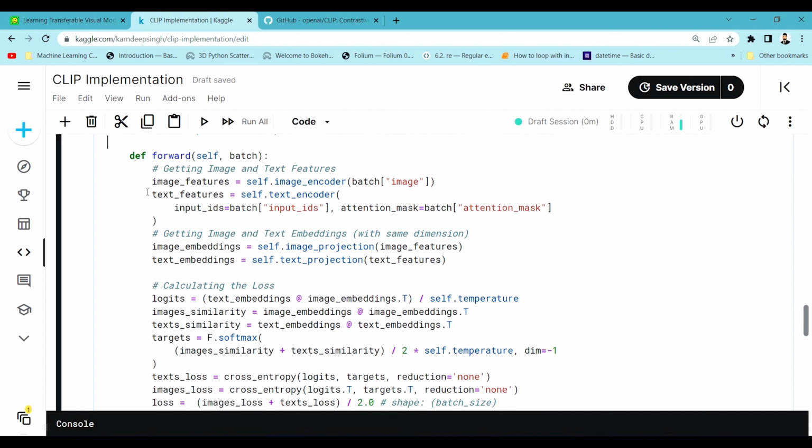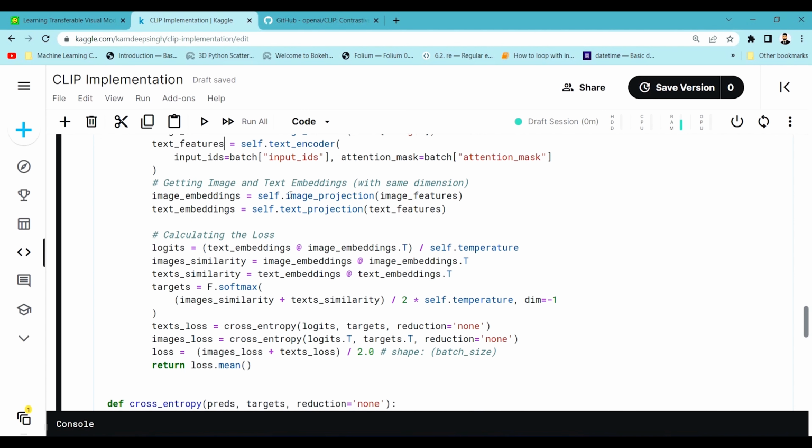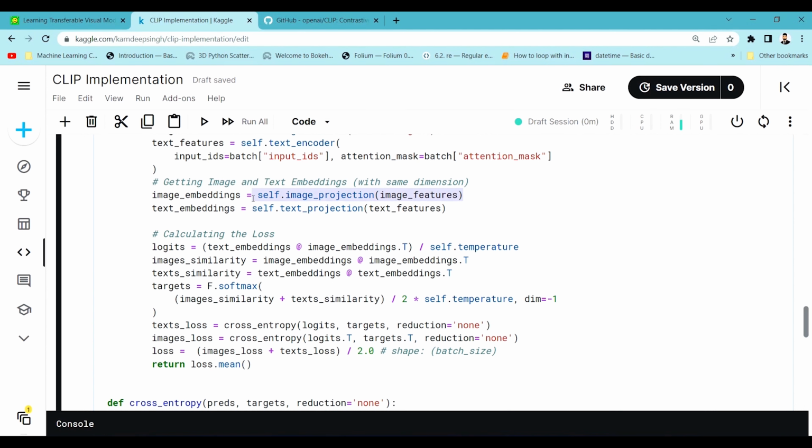If you go into this forward output, it will take the image and extract the features, take its respective text and pass it into the text encoder, right? So you have image and text features, but these are of different dimensions. We want to convert them into the same dimension. So they pass the image features and text features to the projection. This projection will compress the image features and the text features into a similar dimension. So now these embeddings will have the same dimensions.